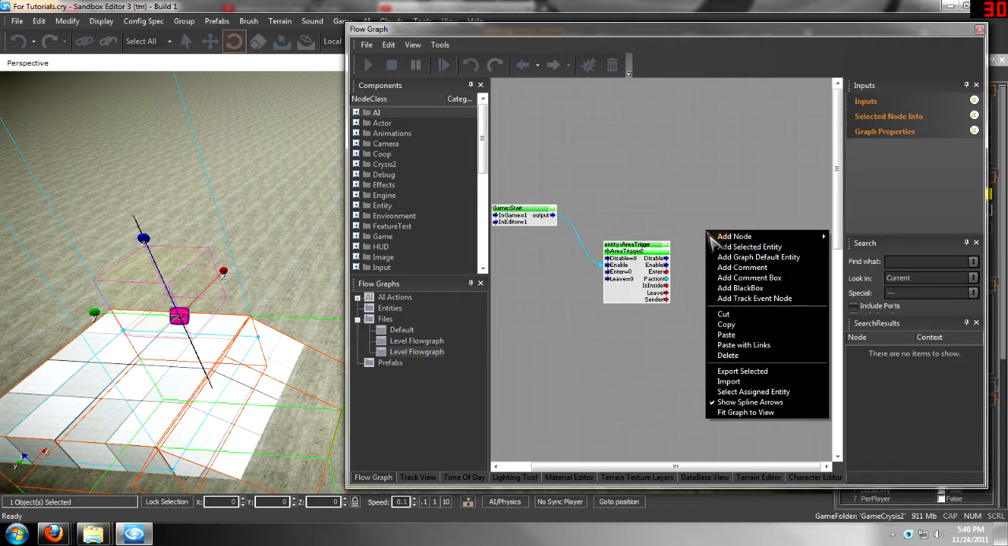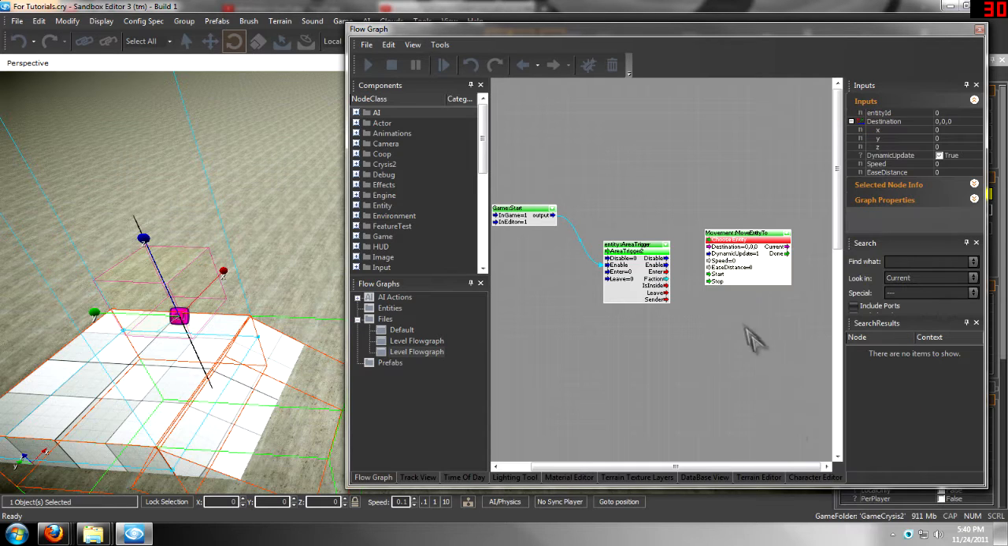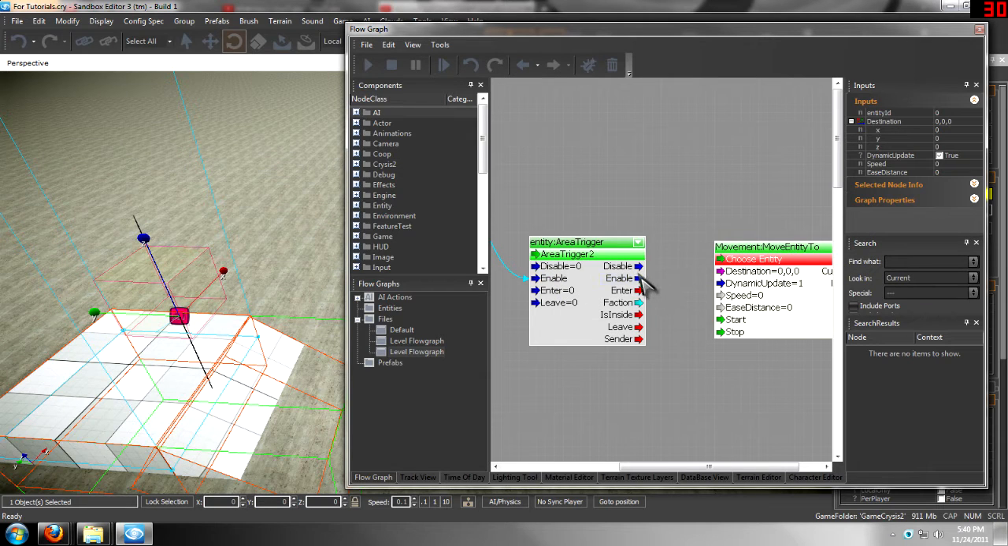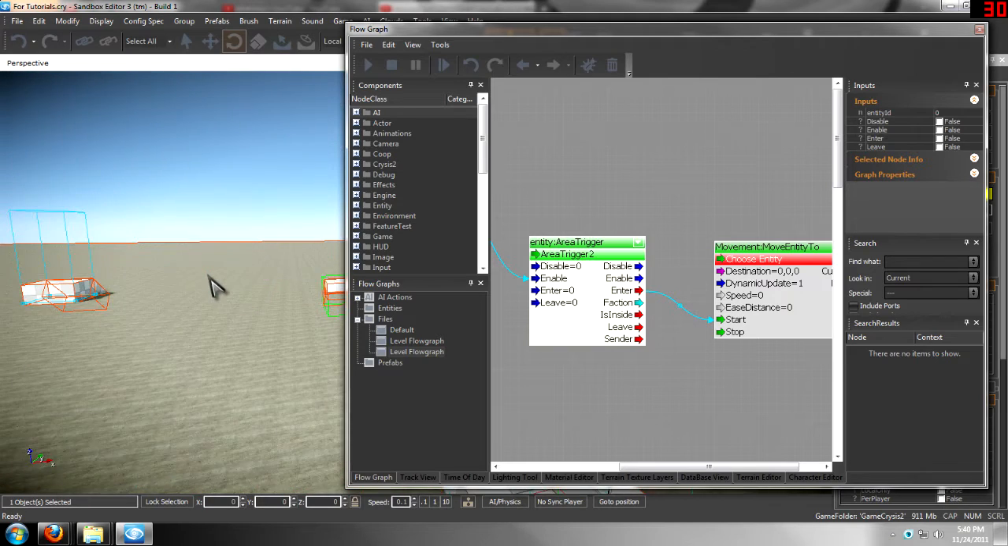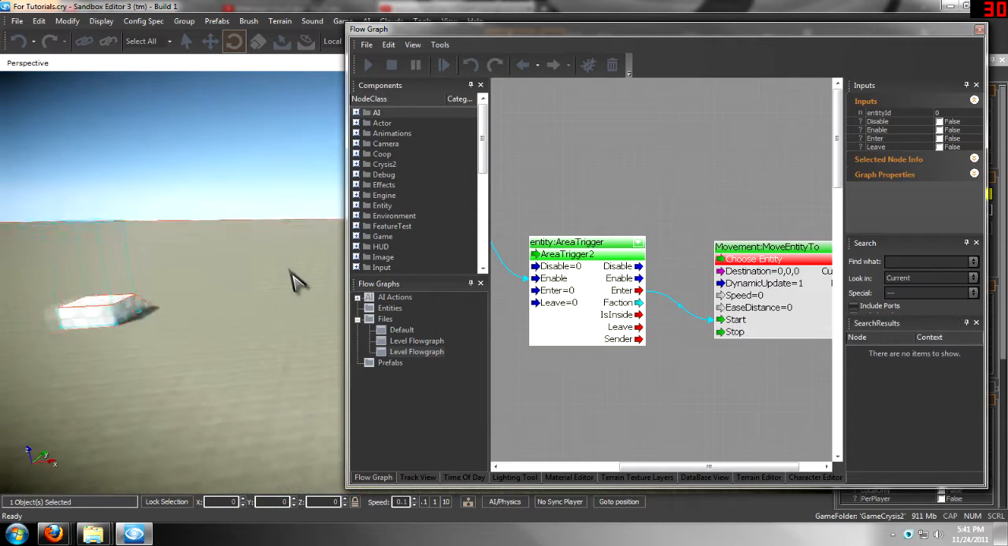The next thing we need to do is place an Add Node, Movement, Move Entity To. We're going to set that right here. And then we're going to drag the Enter to Start. You can also choose the Is Inside option like this. But if you're doing instant teleportation, just do Enter.